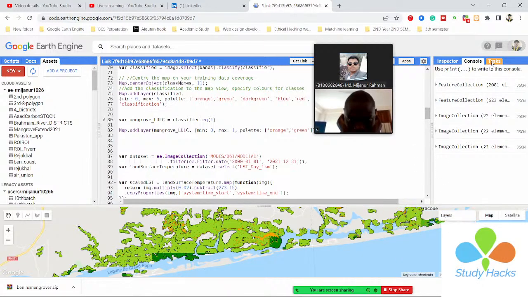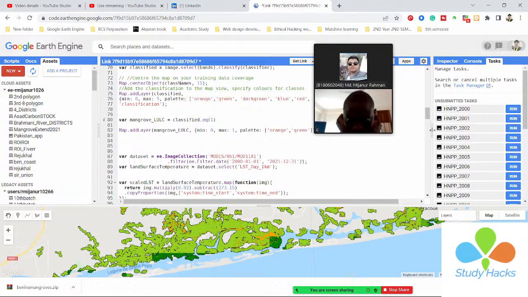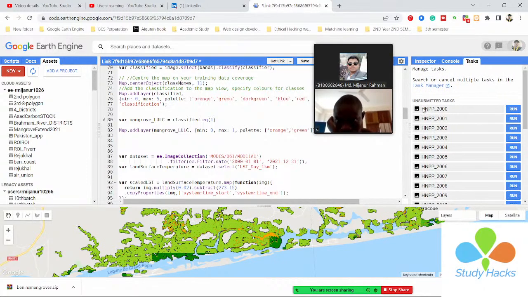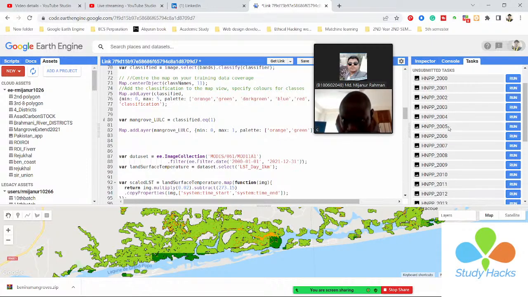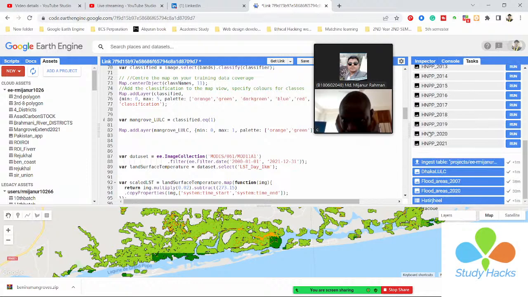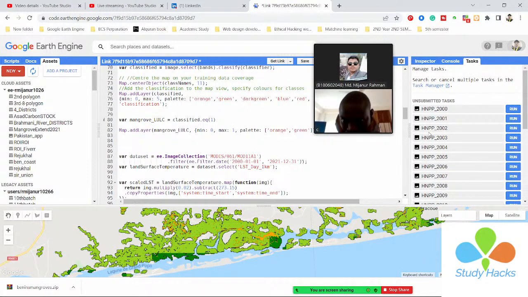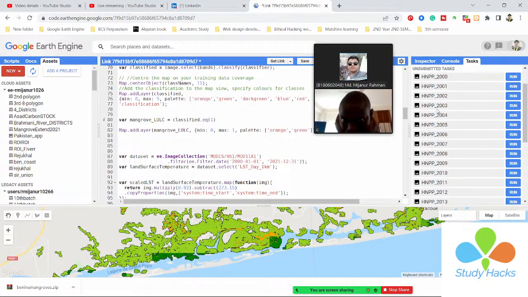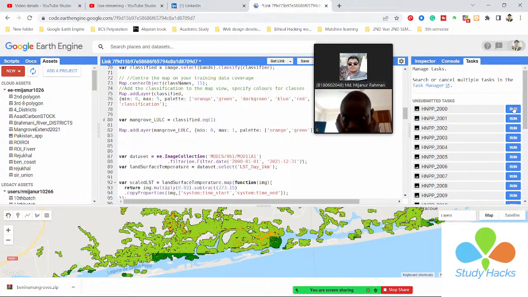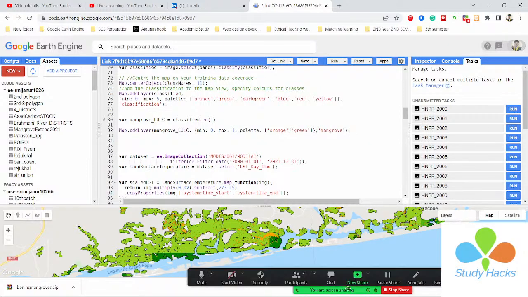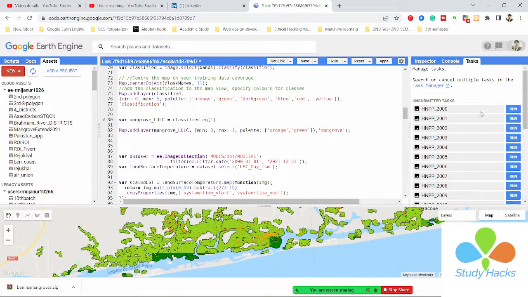Here you can see I already added this code for every individual year, HNPP year of 2000, HNPP year of 2001, all of the years we can add here for HNPP. Now we can easily export this map and import it in ArcMap software, and then we can easily work with it.